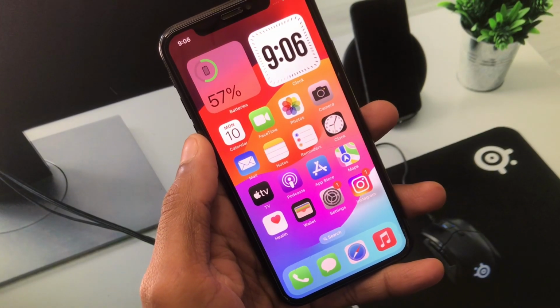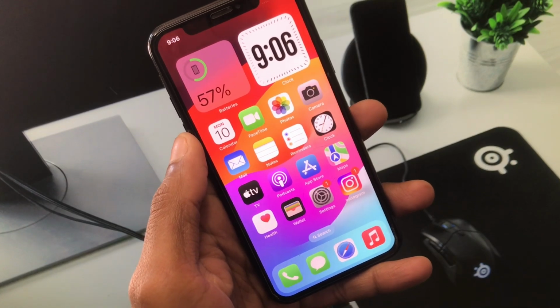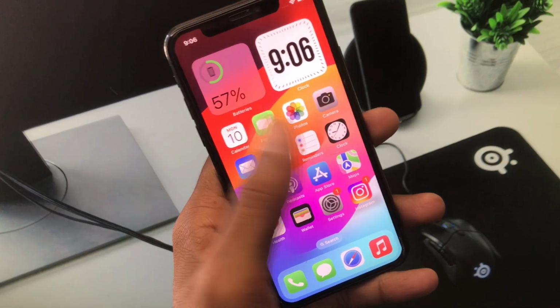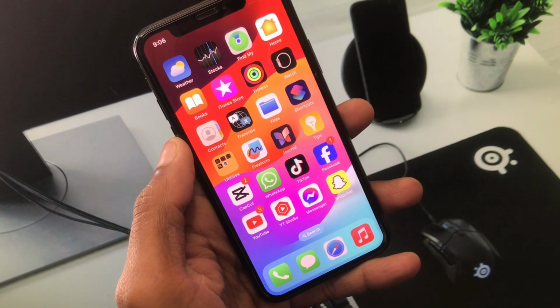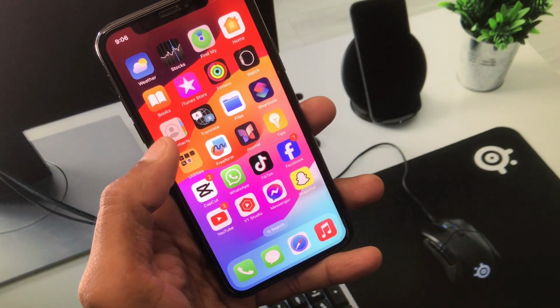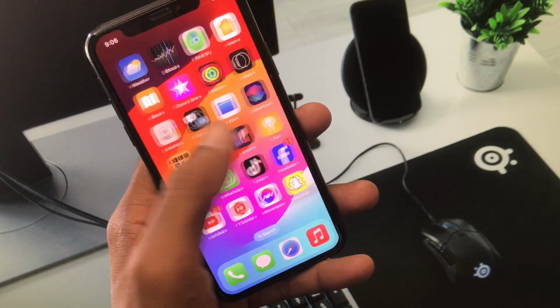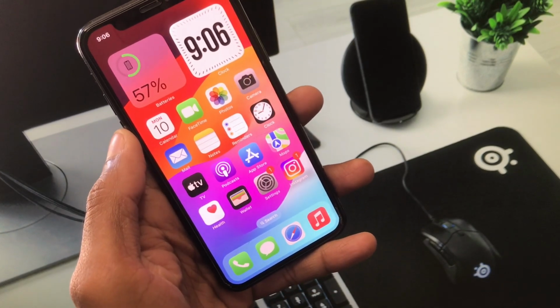So guys, in this video I'll help you how to download and install iOS 18 beta profile on iPhone or iPad. So guys, if you're using iPhone or iPad or other iOS device and want to download and install iOS 18 beta profile, I'll help you how can you do this. So let's get started without wasting any time.